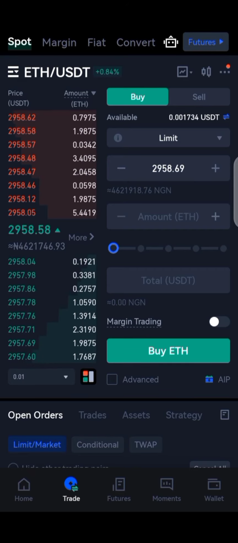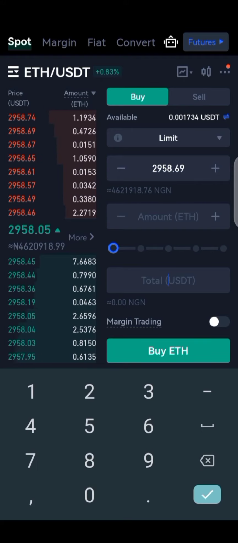Before you jump into this arbitrage, you first of all need to have Ethereum, because you are going to use Ethereum to buy the coin, and then after buying the coin you go and sell it to USDT and make your profit. So what we need to do now is, first of all, let's start this arbitrage with $100.